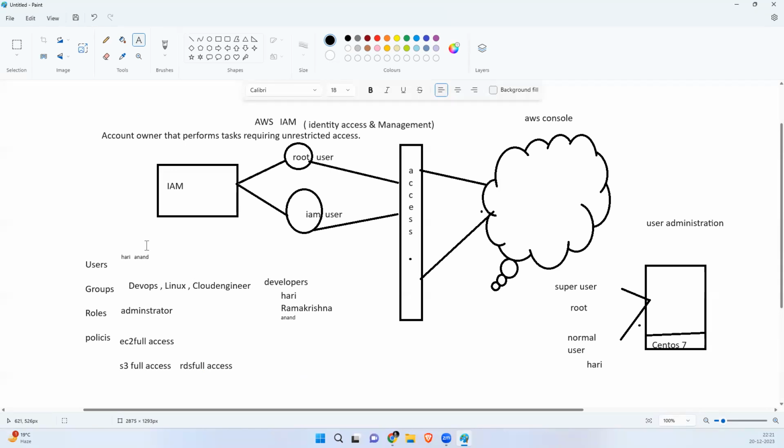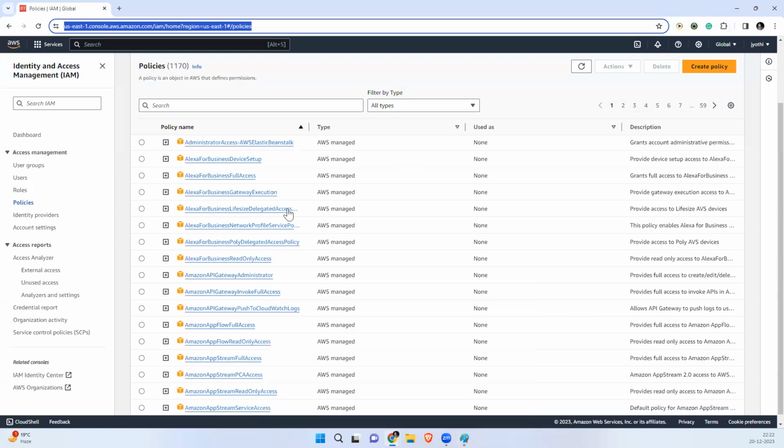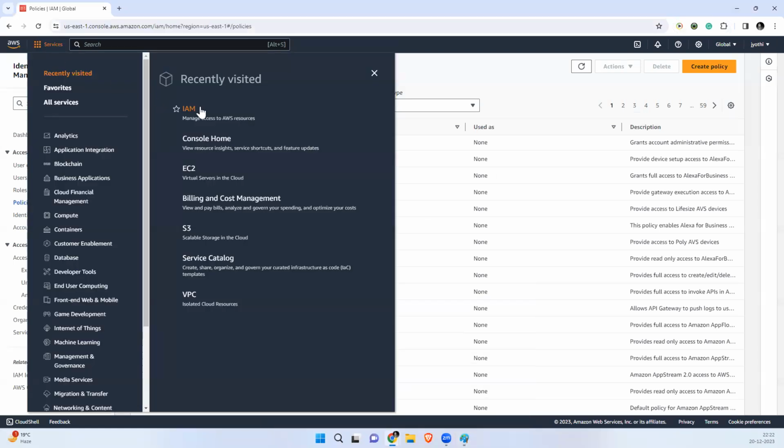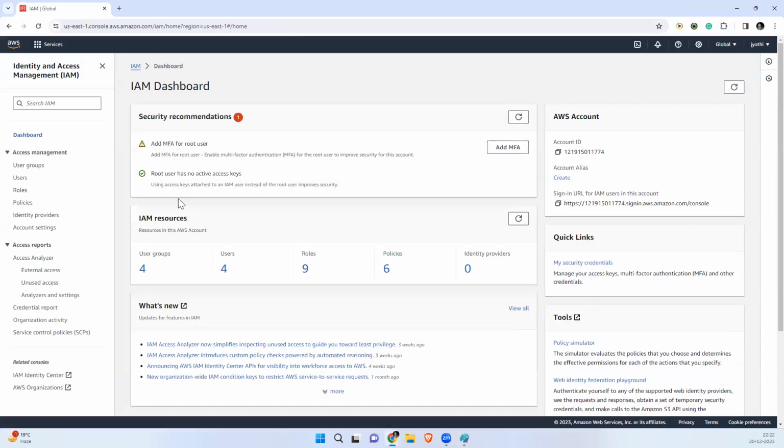IAM is nothing but Identity and Access Management: users, groups, roles, and policies. How are you authenticating your AWS console? Through users, groups, roles, and policies and permissions. Understood, guys? What is the service? IAM, Identity and Access Management. So what are the attributes? User groups, users, roles, policies, identity providers, and account settings. So these are the attributes.